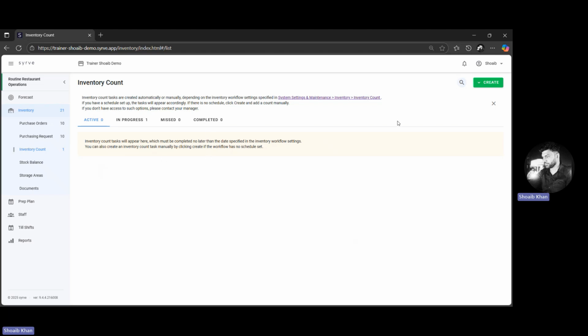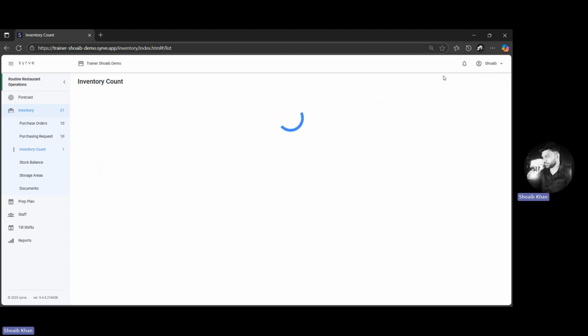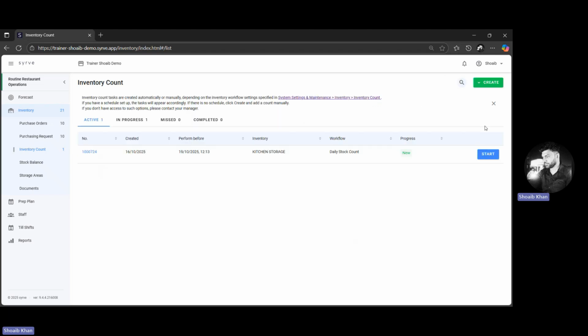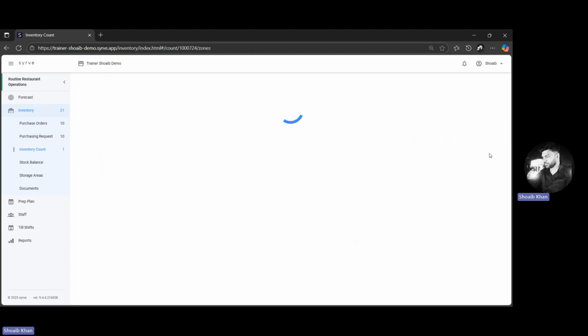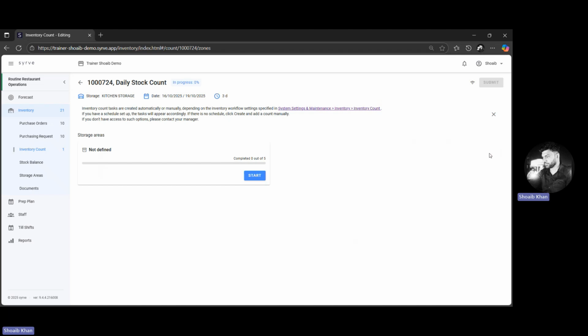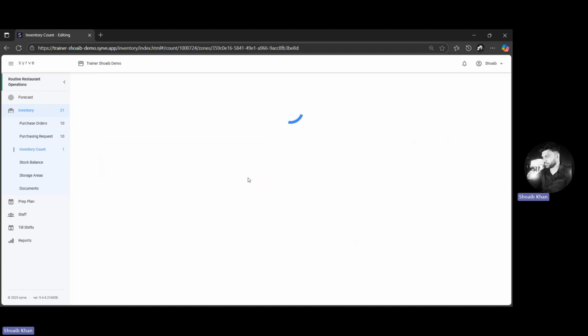In case it is a manual process, you need to click on create, click on the daily stock count, or you can choose a different workflow also, if you have created one. In our example, we only have the daily stock count. Once the document is created, you can mark it start. So the moment you click on start, your count has started. Now you have 3 days to complete this stock count. Click on start when you want to count.